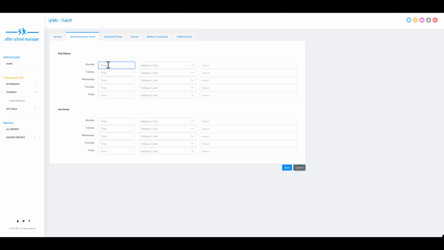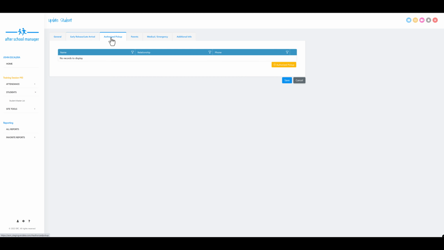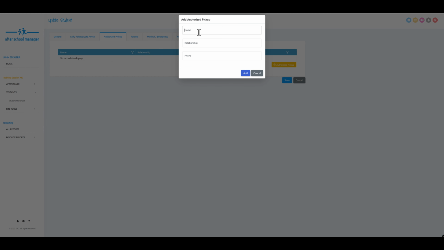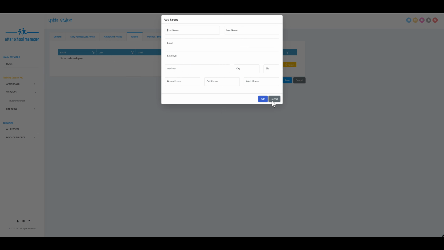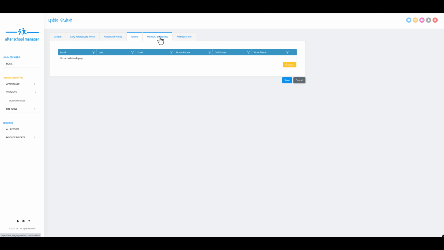So I could say that on Monday, she's leaving at 4:30 because of a family obligation. The reason being karate practice, which isn't a good excuse, but for the purposes of demonstration, it'll work. I could add a list of individuals who are authorized to pick her up. I could add some parent info here.